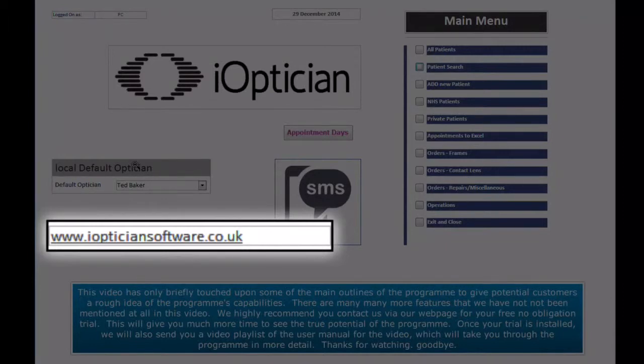Once your trial is installed, we will also send you a video playlist of the user manual for the video, which will take you through the program in more detail.